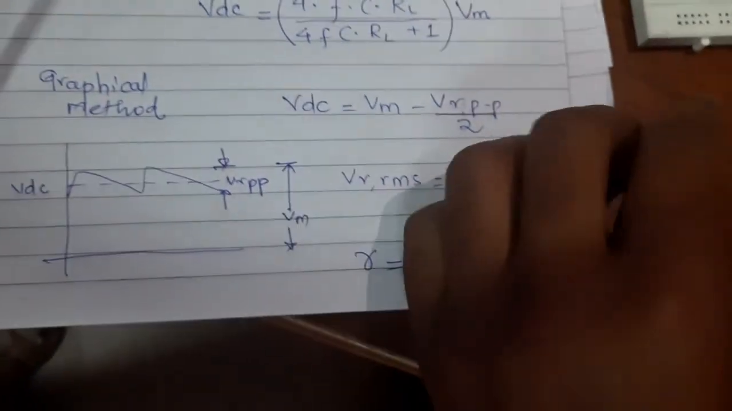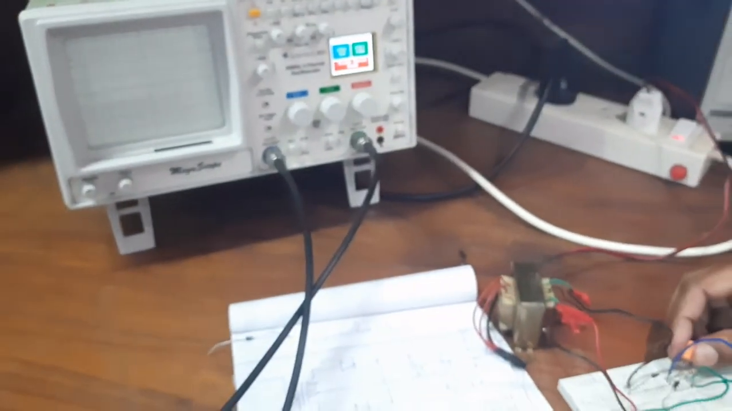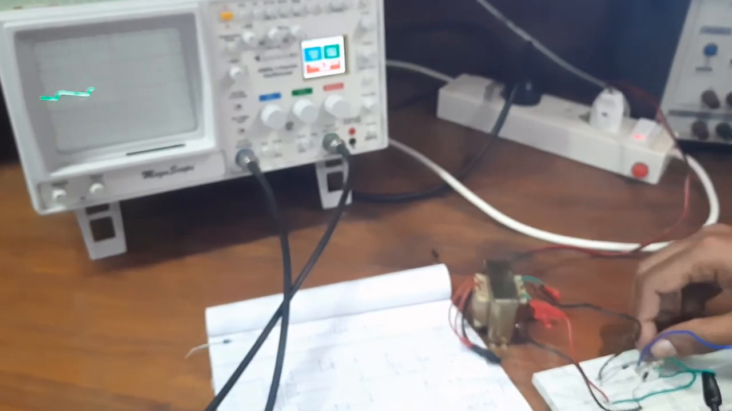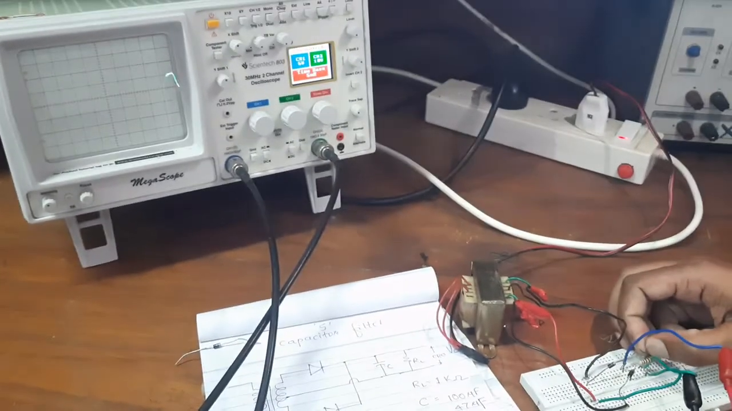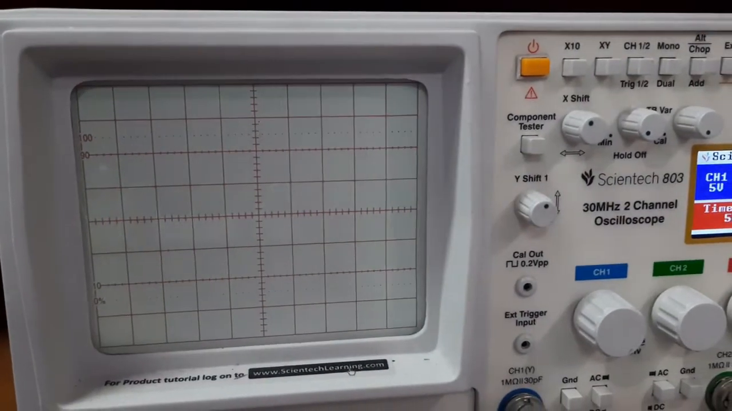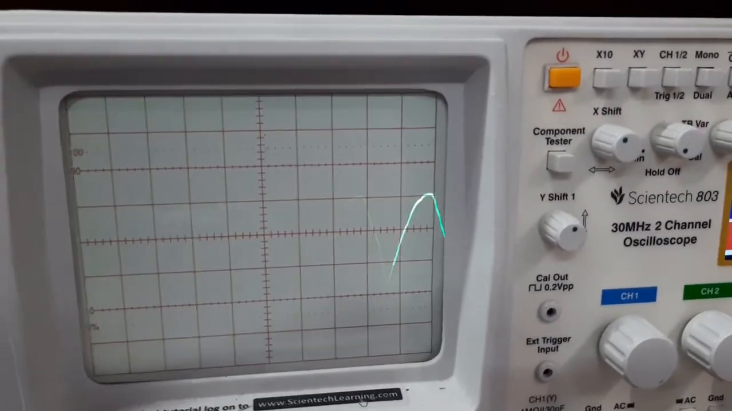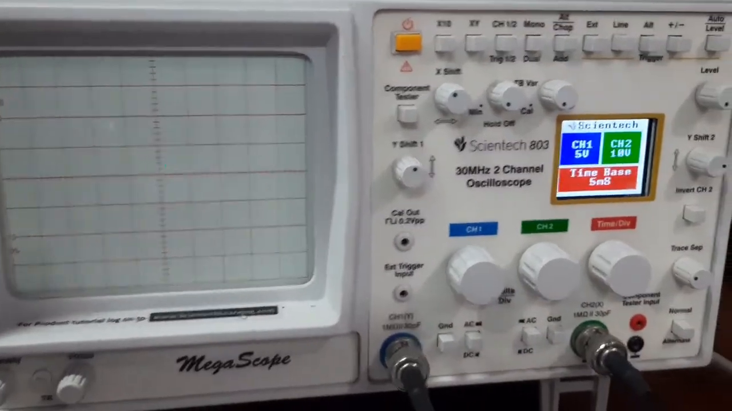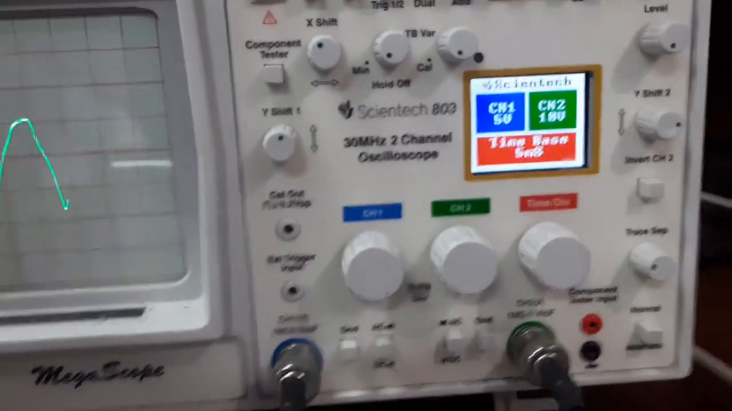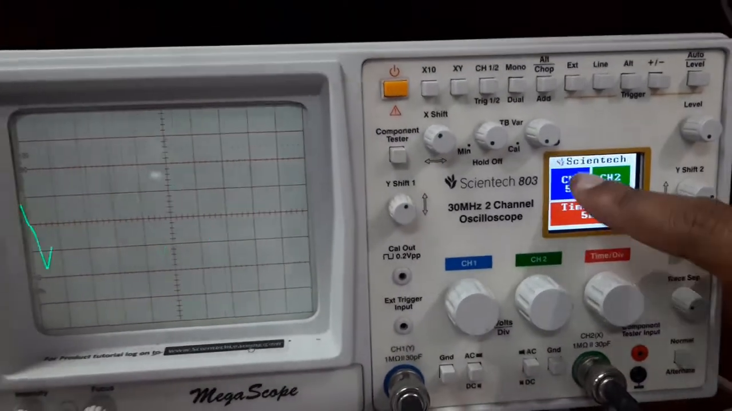Now what will happen if I remove the capacitor? If I remove the capacitor, we'll just see how the waveform looks. I am removing the capacitor. So I have removed the capacitor. See how the waveform is looking. It is the output of the full wave rectifier. You can see that you have both the cycles there, and you can measure VM.